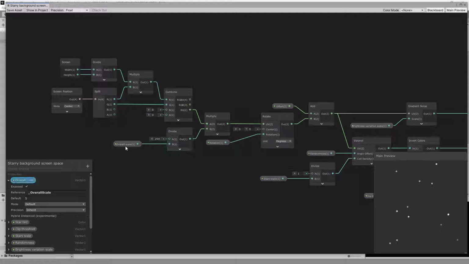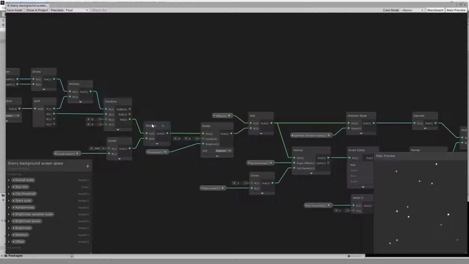So I've taken 200 and divided by the overall scale, so that when the scale gets bigger, this becomes larger rather than smaller. Rather than a higher scale creating a smaller distribution of stars, it looks better when you have this system of dividing it through. So we then put that through the multiply, and that expands and contracts this.